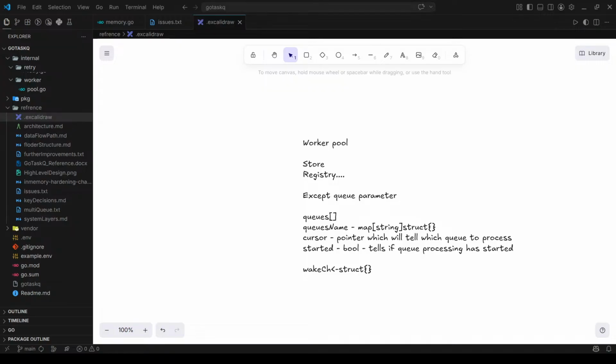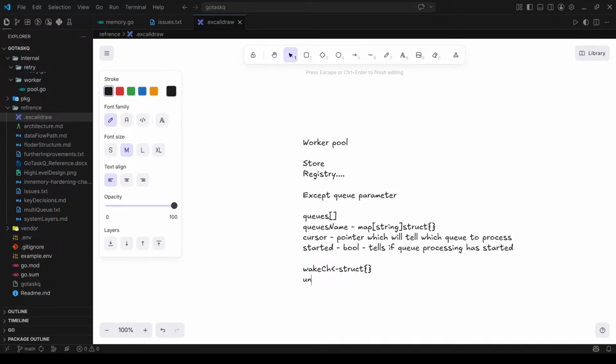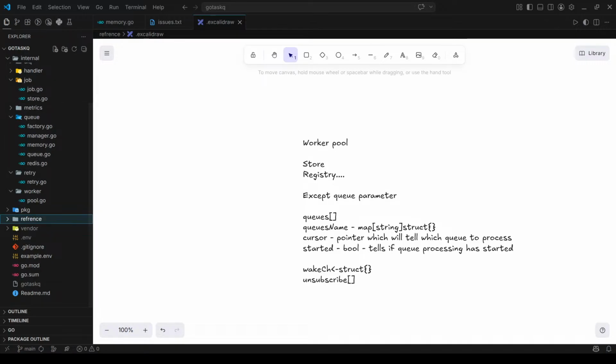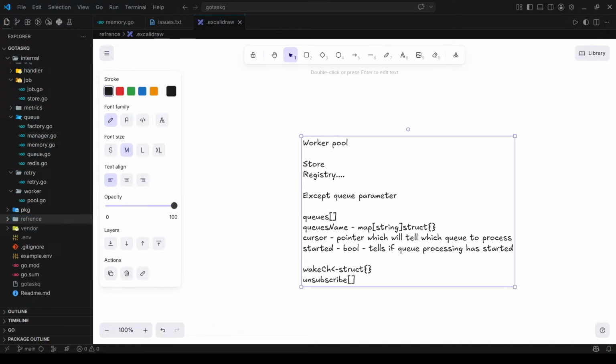And the worker pool will have an unsubscribe function slice. So it will have functions to unsubscribe from the notification of a queue. As we have designed earlier, the pub sub has an unsubscribe method. So if the worker pool wants to unsubscribe from the queue for graceful shutdown, this is important. So this is what we are going to do.